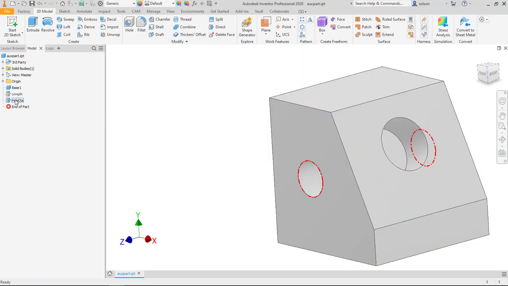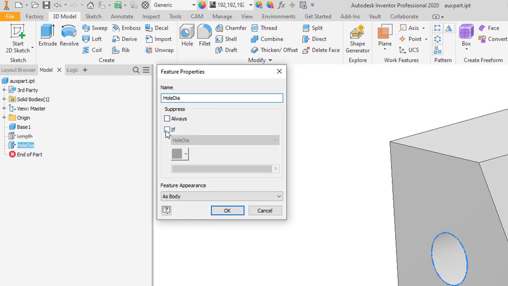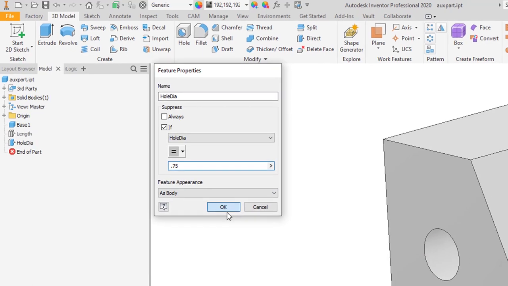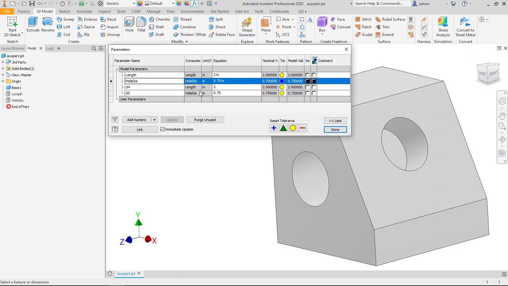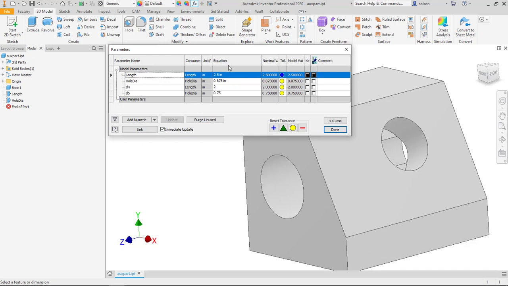So let me just do that one more time with this hole DIA. If I go here and go, I'm sorry, not edit feature, I'm going to go to properties. I can say if hole DIA, and the original value of that was 0.75. So original value, say OK. So now just to prove that to you, if I set that to 0.75, you see the hole changes size. It suppresses that feature. If I go to say 0.875, the hole changes size, and that feature is still enabled. And here, just to change the length of that.